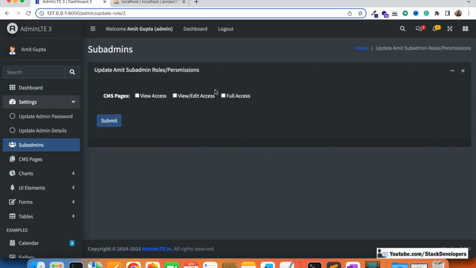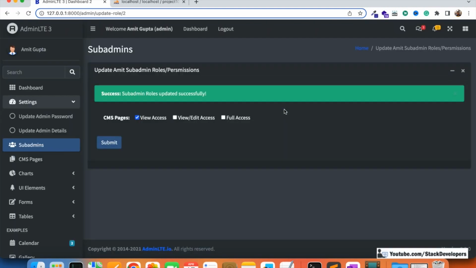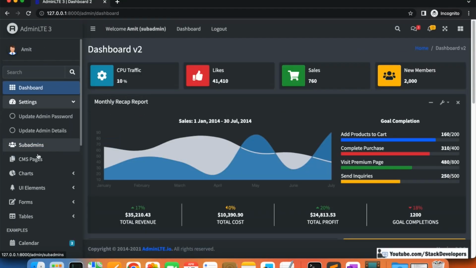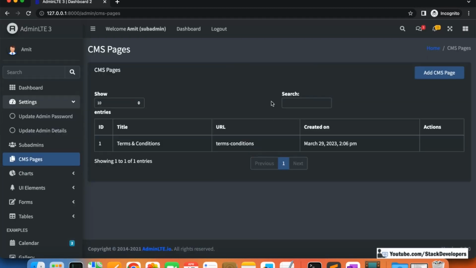And now I'm going to give the permission, like view access. I'm going to give the view access to the subadmin. So now he is able to open the CMS Pages. Let's see. Yes, he is able to open the CMS Pages now, but there is no action. He can't update the status for the CMS page. He can't make it active or inactive, and he can't edit the CMS page as well, and he can't delete as well. Okay, so no permission for updating the CMS pages is given to this subadmin, because only view access is given.